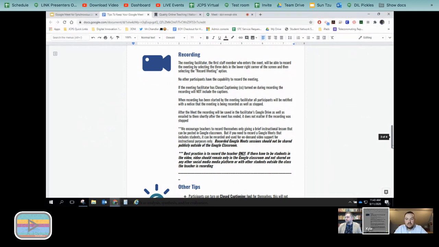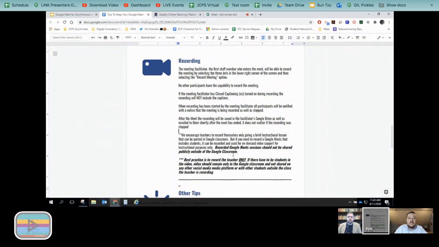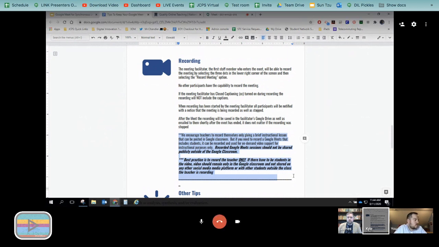But right down here, some of these larger bullets that are highlighted, it says, we encourage teachers to record themselves giving brief instructional lessons that can be posted in the Google Classroom. But if you need to record a Google Meet that includes students, it can be recorded and used for on-demand video support for instructional purposes only. Recorded Google Meet sessions should not be shared publicly outside of the Google Classroom.